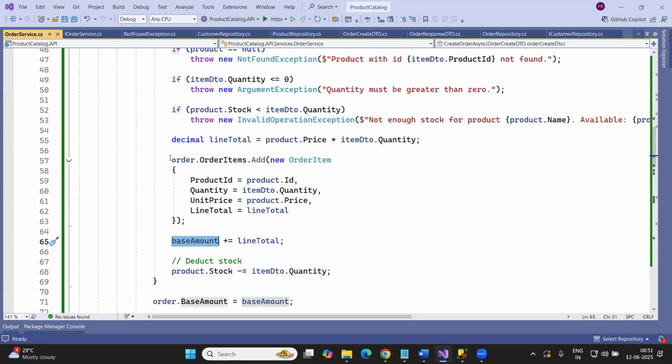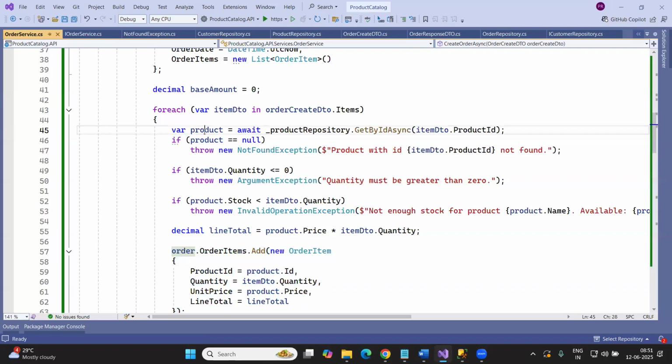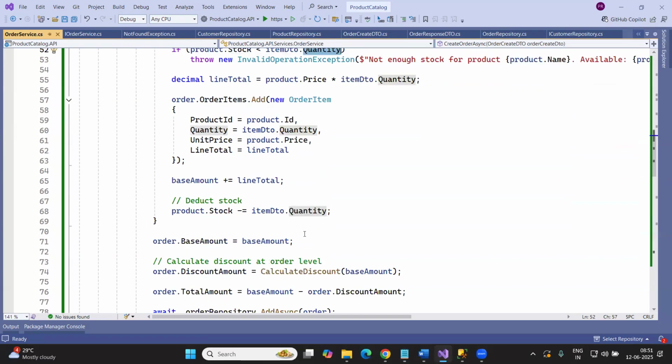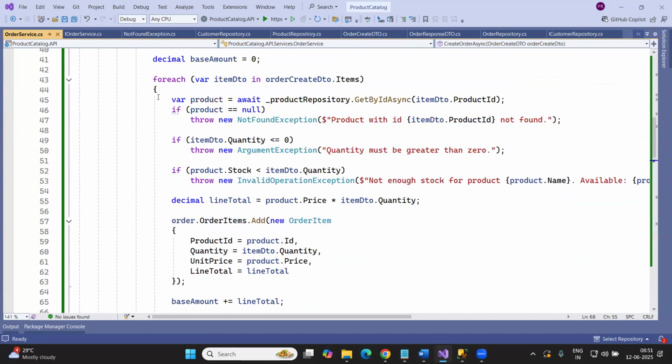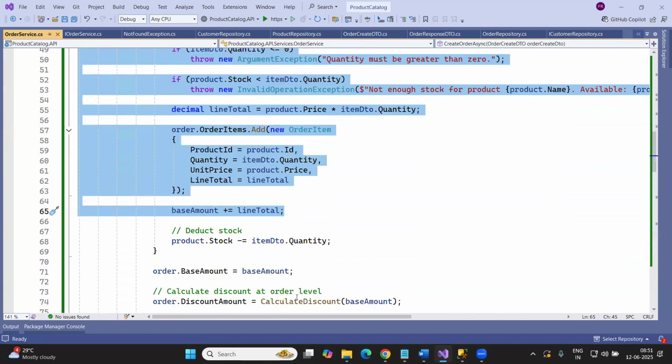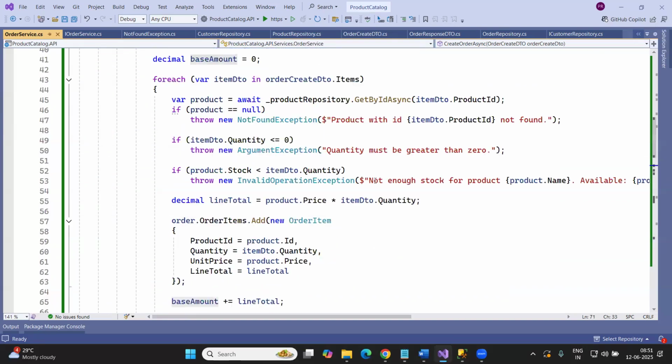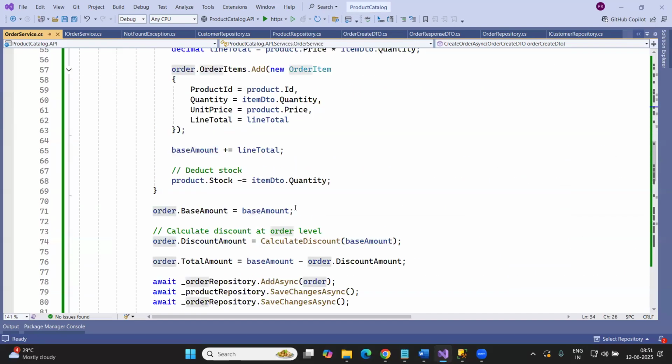Once the order is placed, we need to deduct the quantity. Currently this product has a stock quantity, and we need to subtract from this product stock. That is what I'm doing here. Whatever the product's available stock is, I'm deducting the item quantity from it. Once this executes for all the line items, the base amount we already calculated here is what we are going to store in the order base amount.